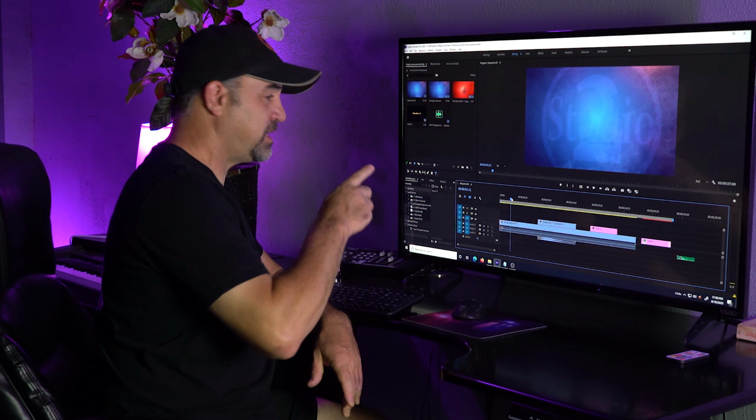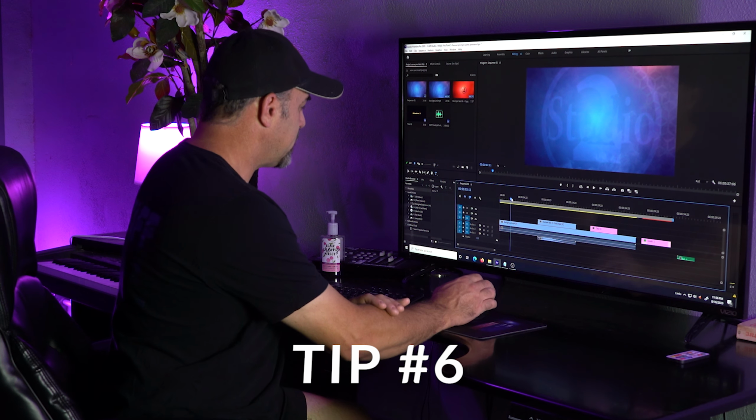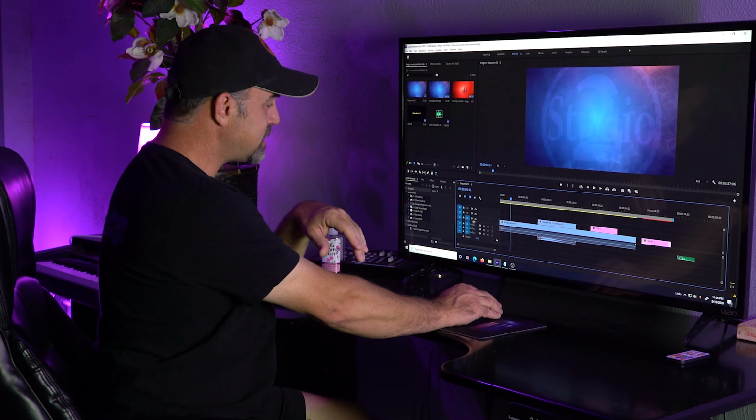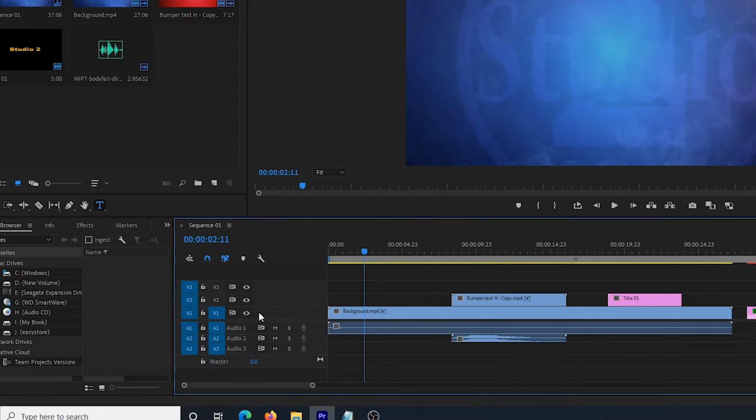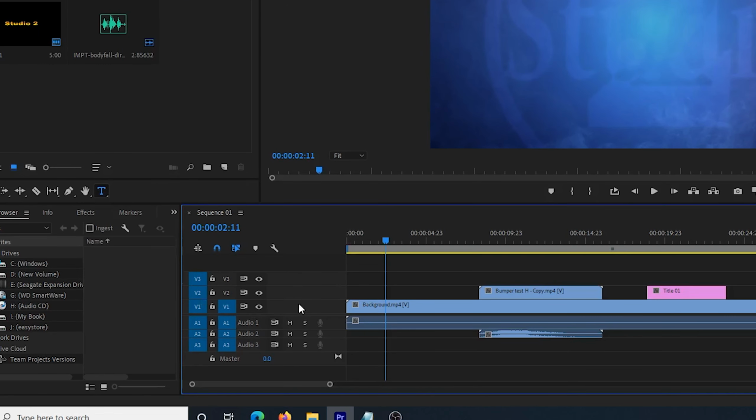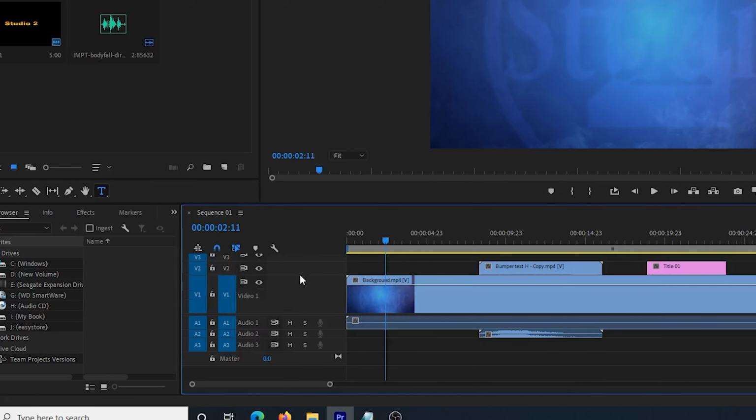The next one is tip number 6, and it pertains to when you can't see your video track's name. Right here I can see the audio track names, so Audio 1, Audio 2, Audio 3, but where are the video track names? I wish they were up there. Well, you can raise this bar really high and you'll see it, but you don't always want to do that.